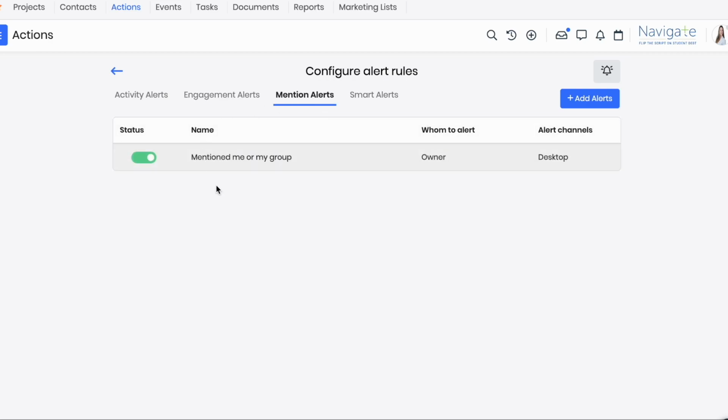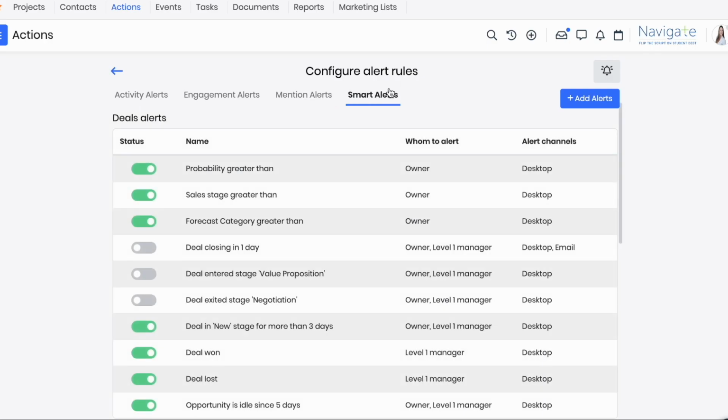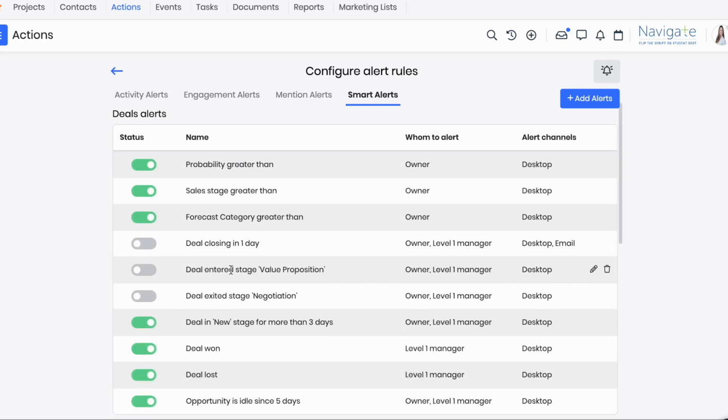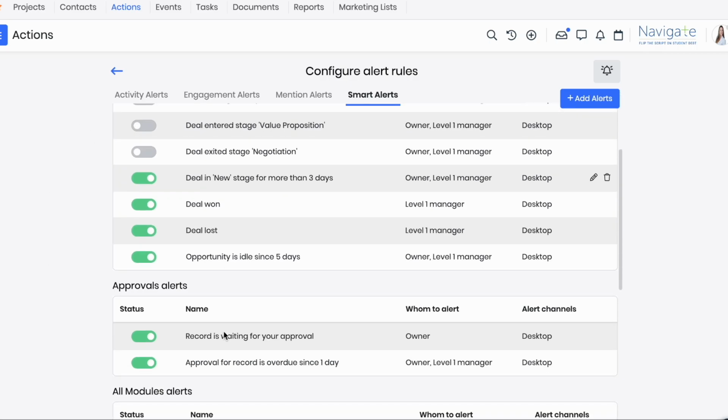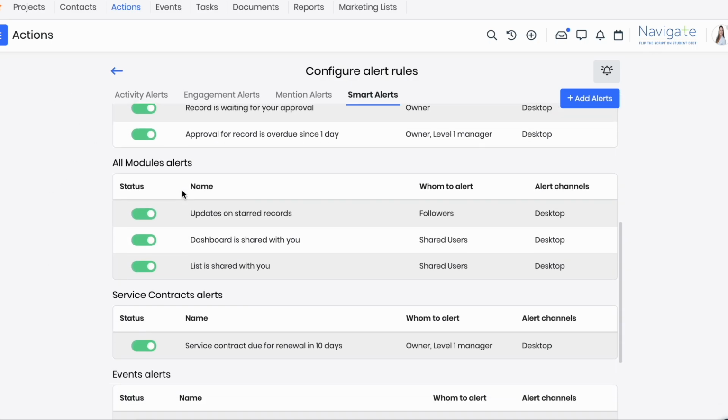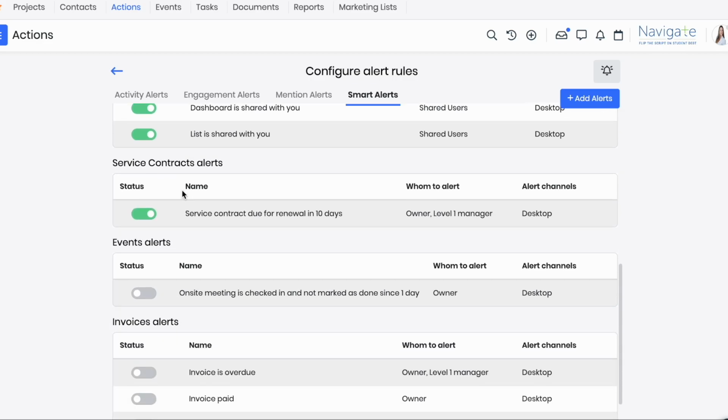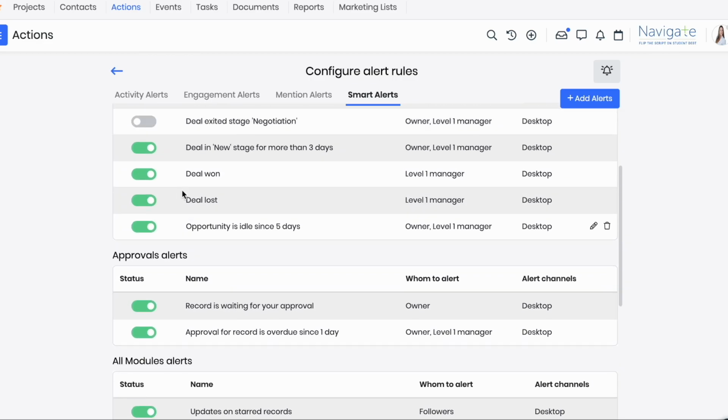Mention alerts. Definitely the most important one to keep on in my mind. It's anytime you or the group that you're involved in are mentioned with that at symbol, so at Kara, at Mohit, at Joy. I do not turn those off. And then smart alerts are a bit more specific, related to deals or certain approvals or modules. And so you can configure these for your own needs as well.